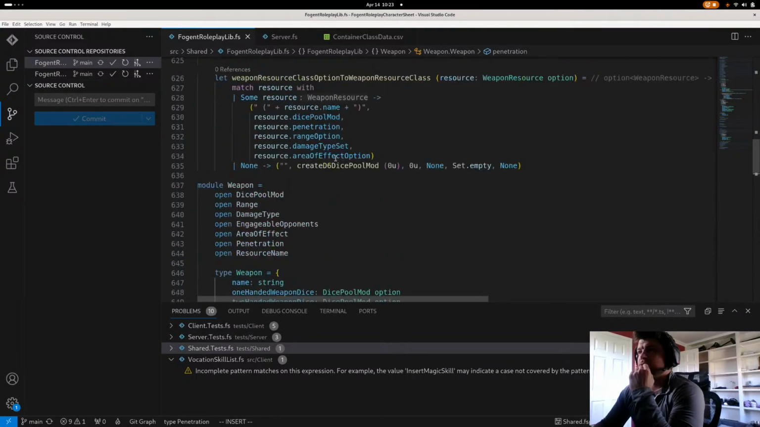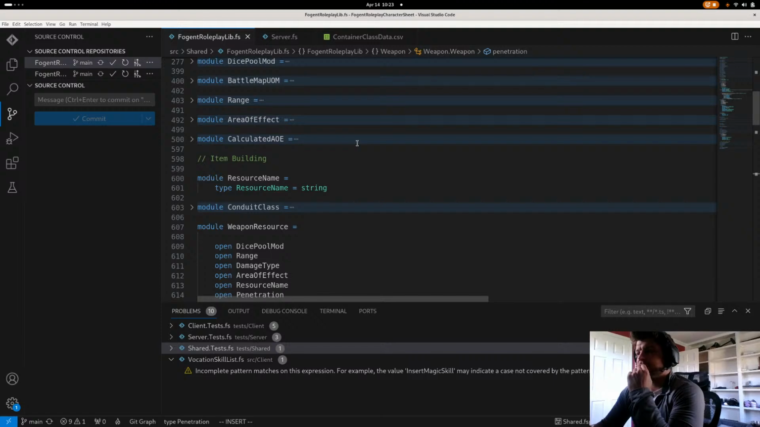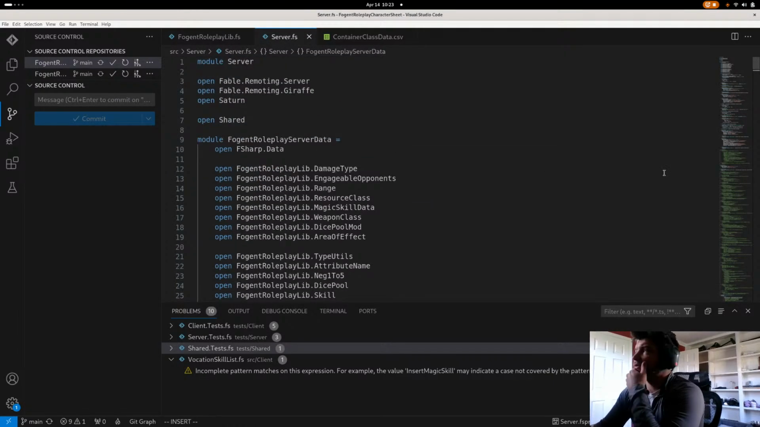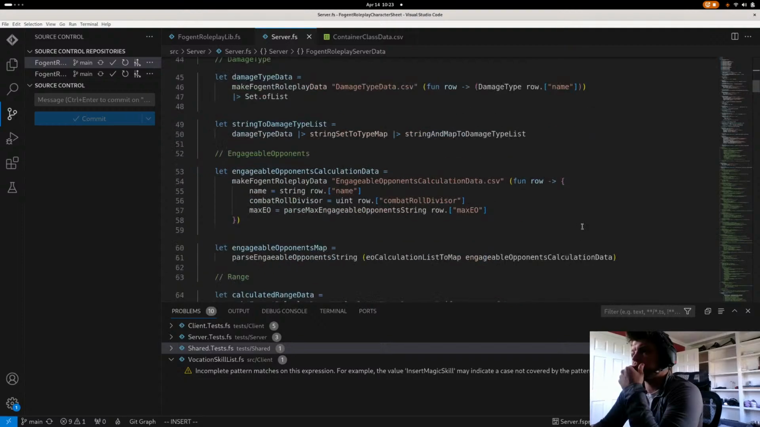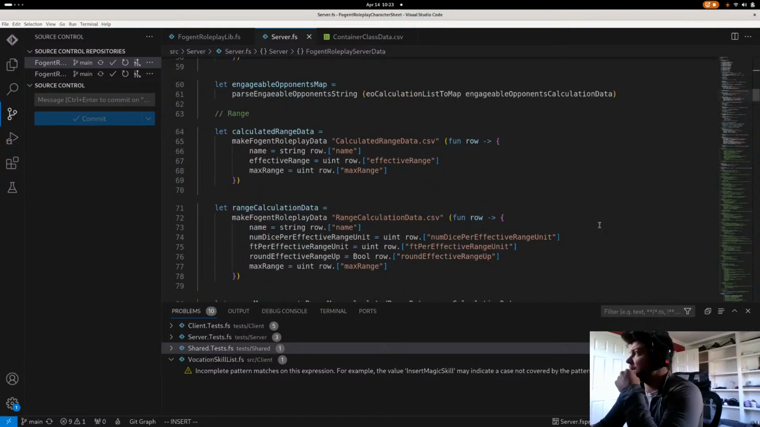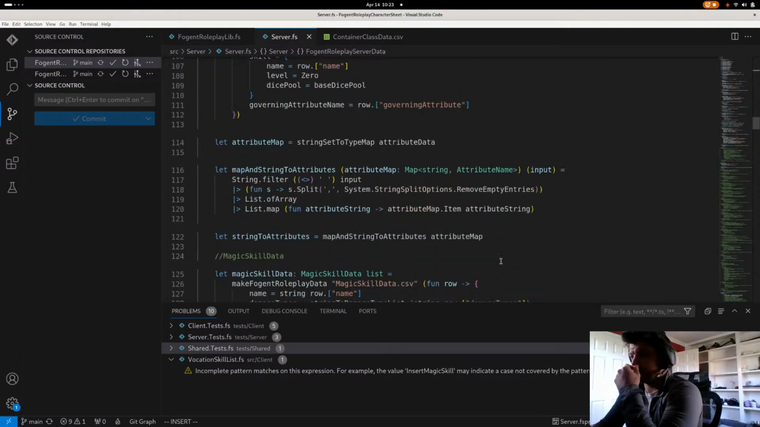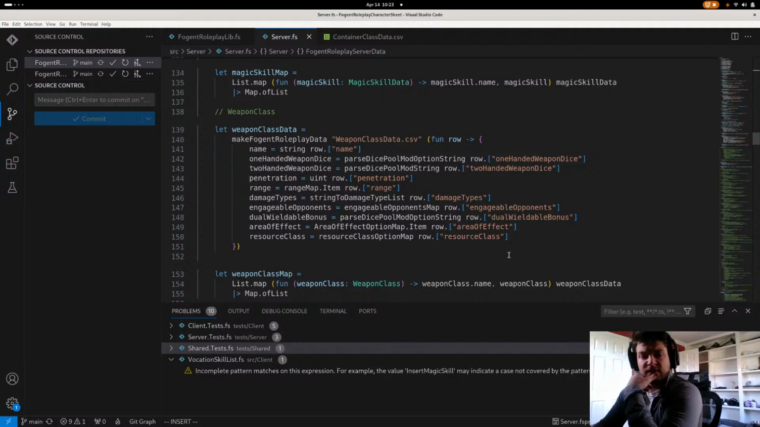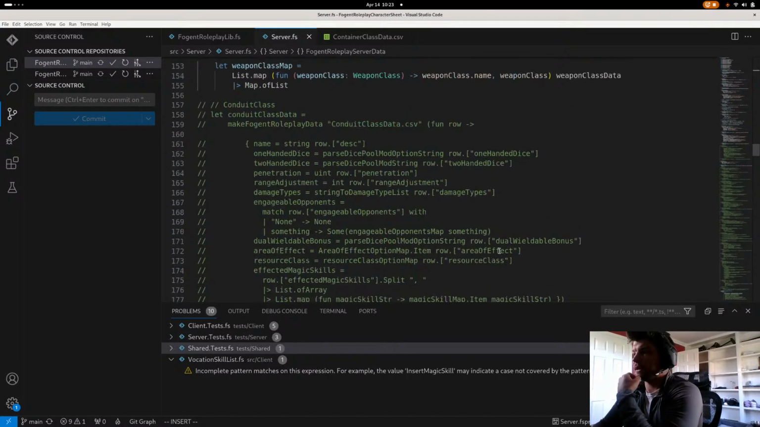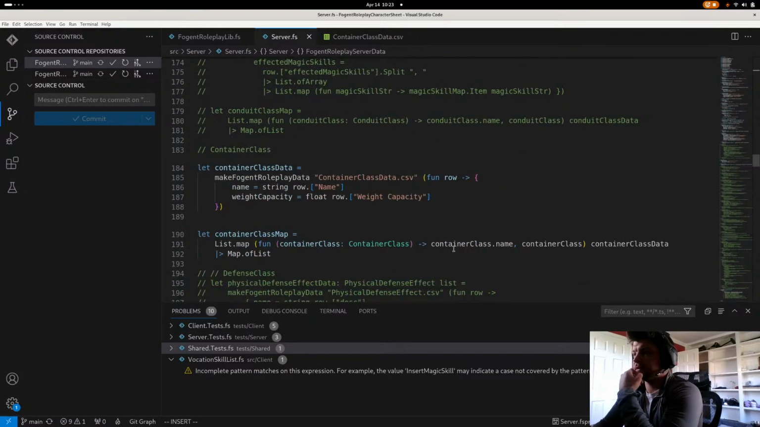So we got over all these new types here. Then let's start reading them in from our server and start passing them forward. So then we are going to want to do, I already did weapon class, if I'm not mistaken. No, so we've done container class.